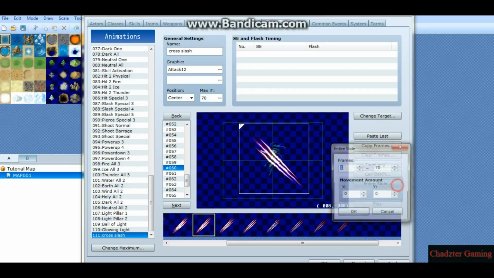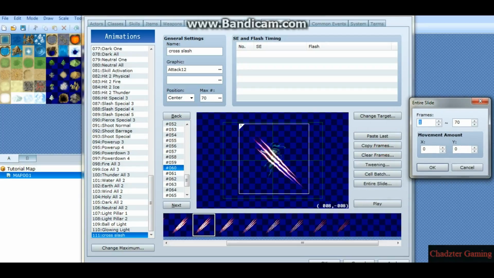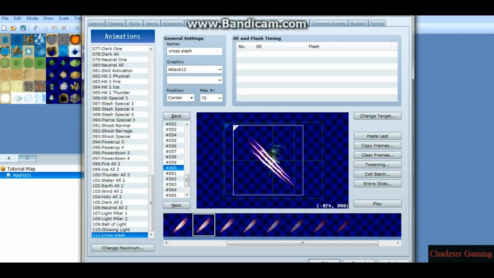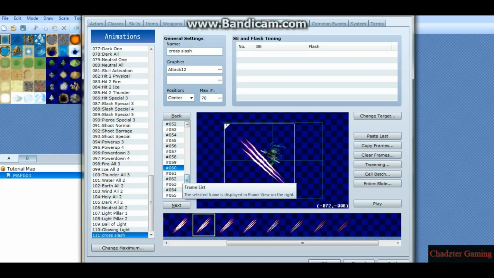Okay, so the entire slide. What it does is it moves your selected images, let's say from frame 53 again to the last frame, and you want them to move to the, let's say, left, I guess. See, they move from the left. So you can use it to move your images around at the same time, not one by one.